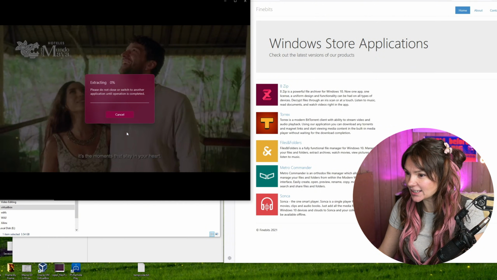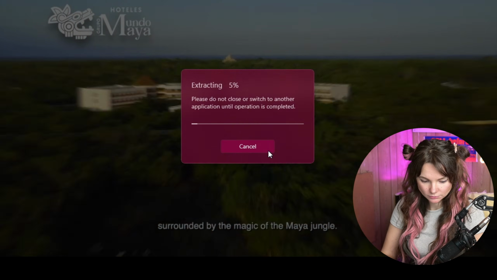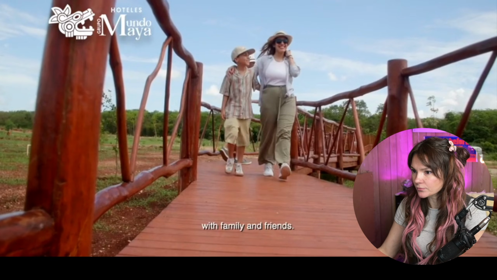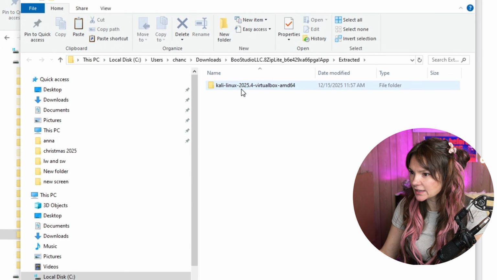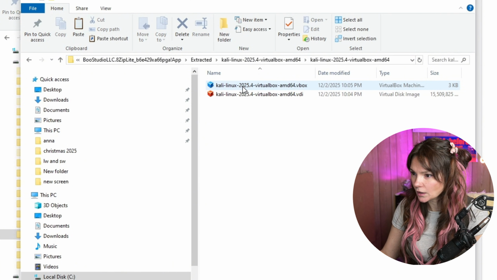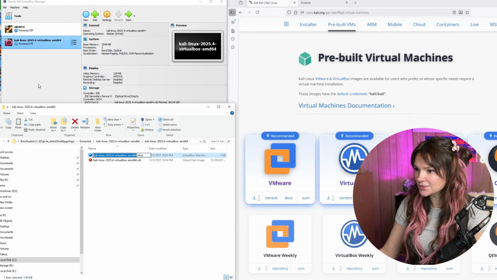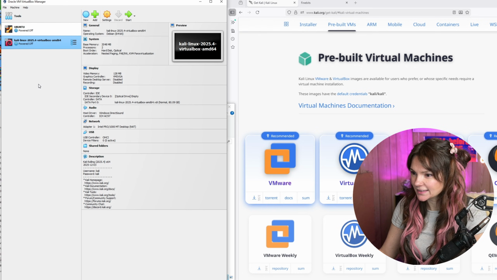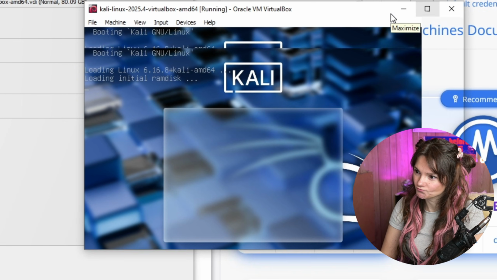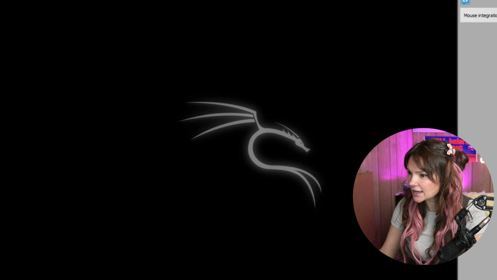Okay, let's extract it. Okay, so looks like it's done. Took about, I don't know, a minute. Oh, look, we have it in our Virtualbox. Can we click it? Look. And we got Kali working now.